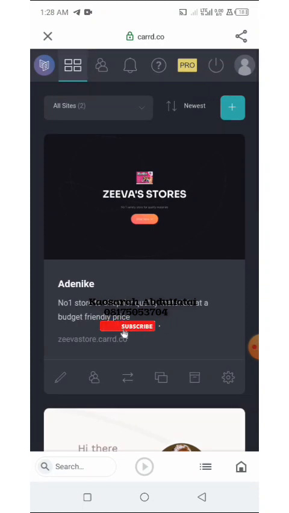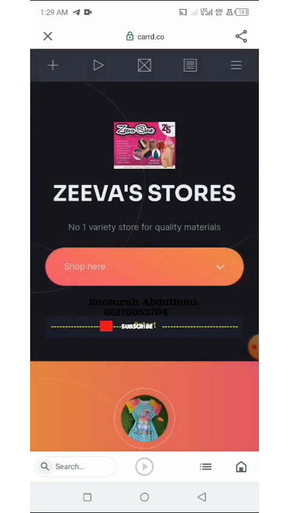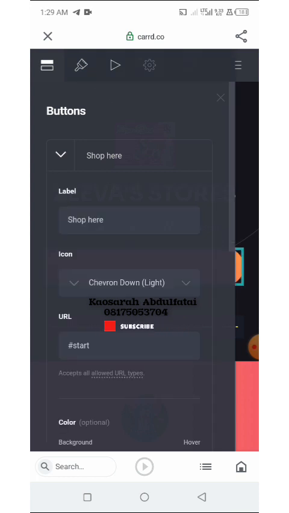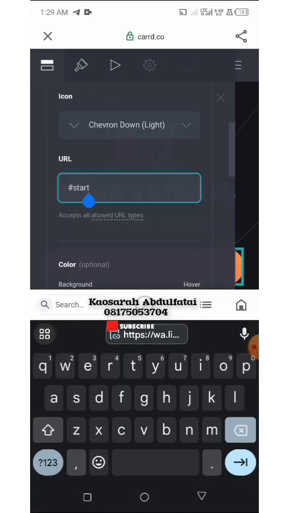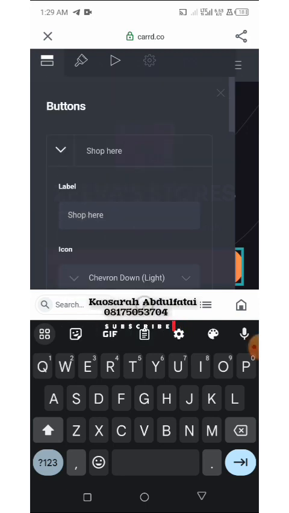Alright guys, so I searched for our WhatsApp page so that I can copy some of the links she sent to me. Now I'm going back to the site, I'll open it up, and it will load to the page I was on. Now I'll click on shop here and click on add. When I click on add, it will tell me to paste your URL. So I'll copy the WA link I made for her.